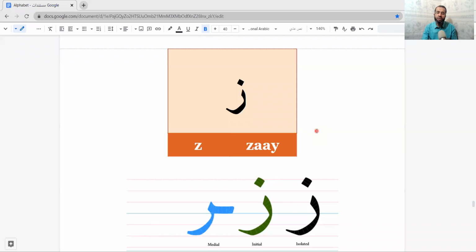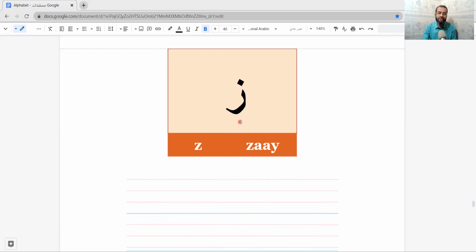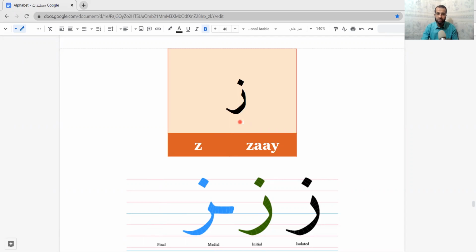Now we go to this new letter. This is a new letter. هذا حرف جديد. If you want to say this is a new word, it will be, word is كلمة. It's feminine. So we have to say هذه, not هذا. هذه كلمة جديدة. This is a new word. But here we say هذا حرف جديد.